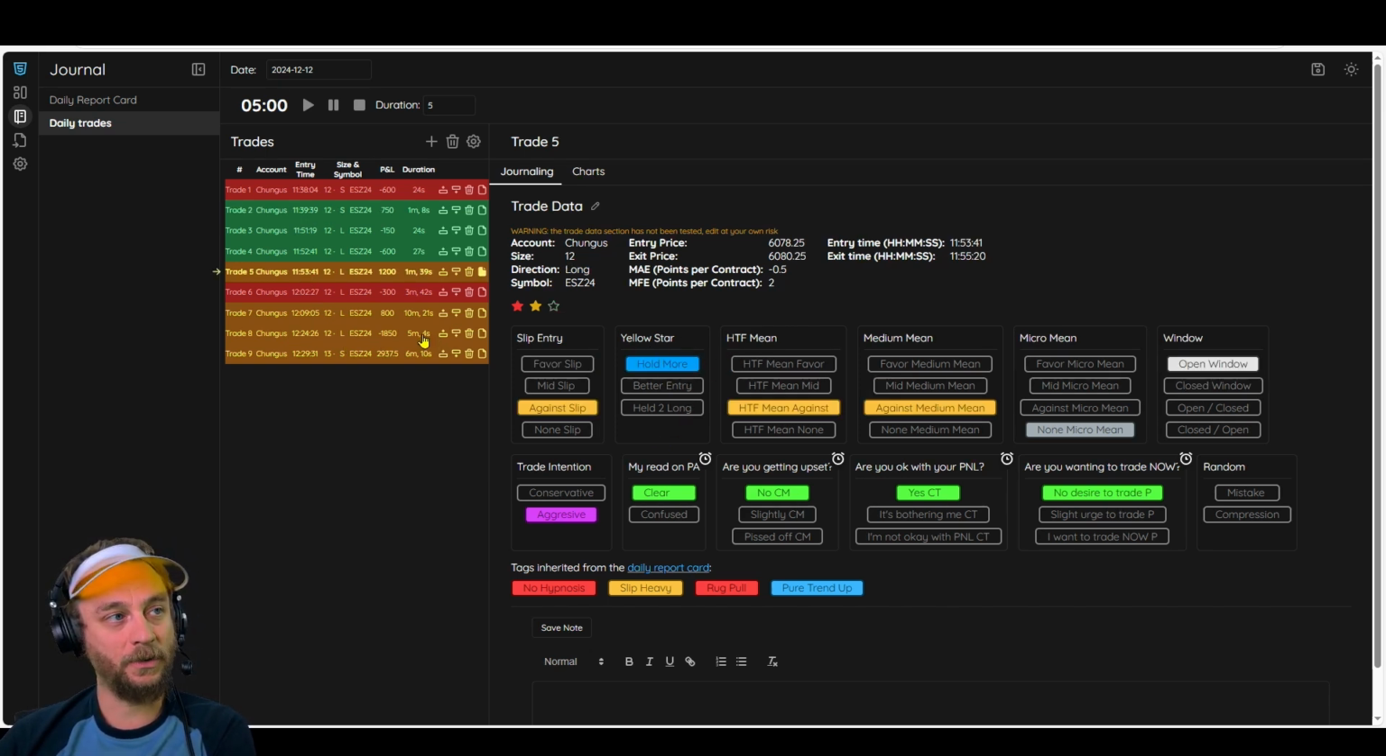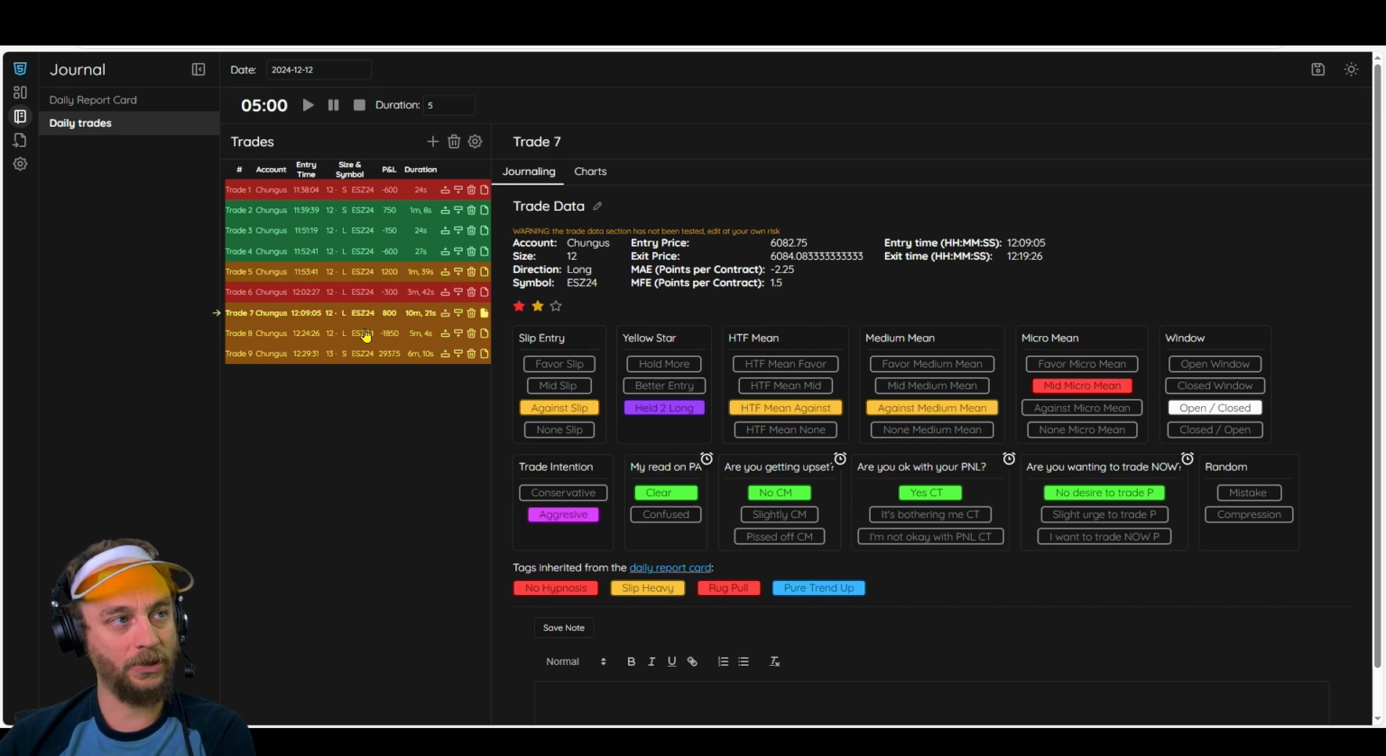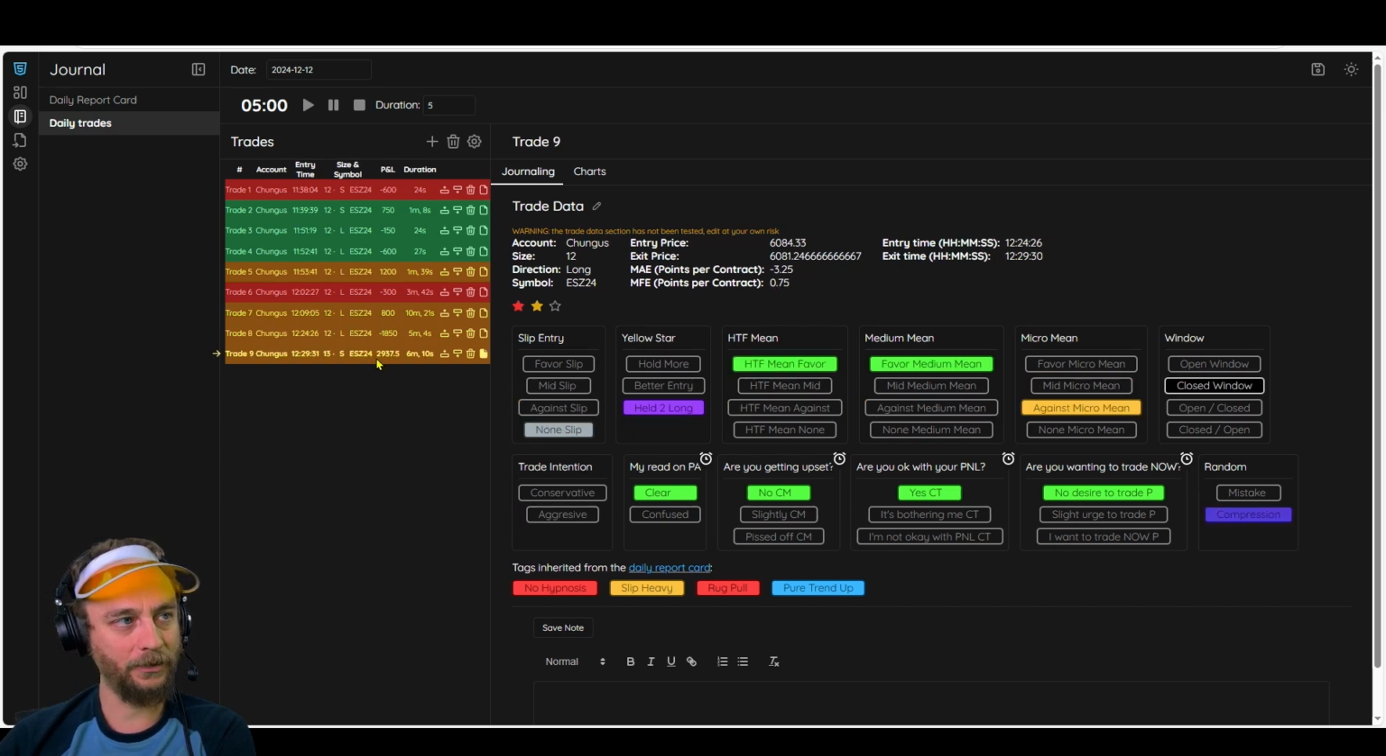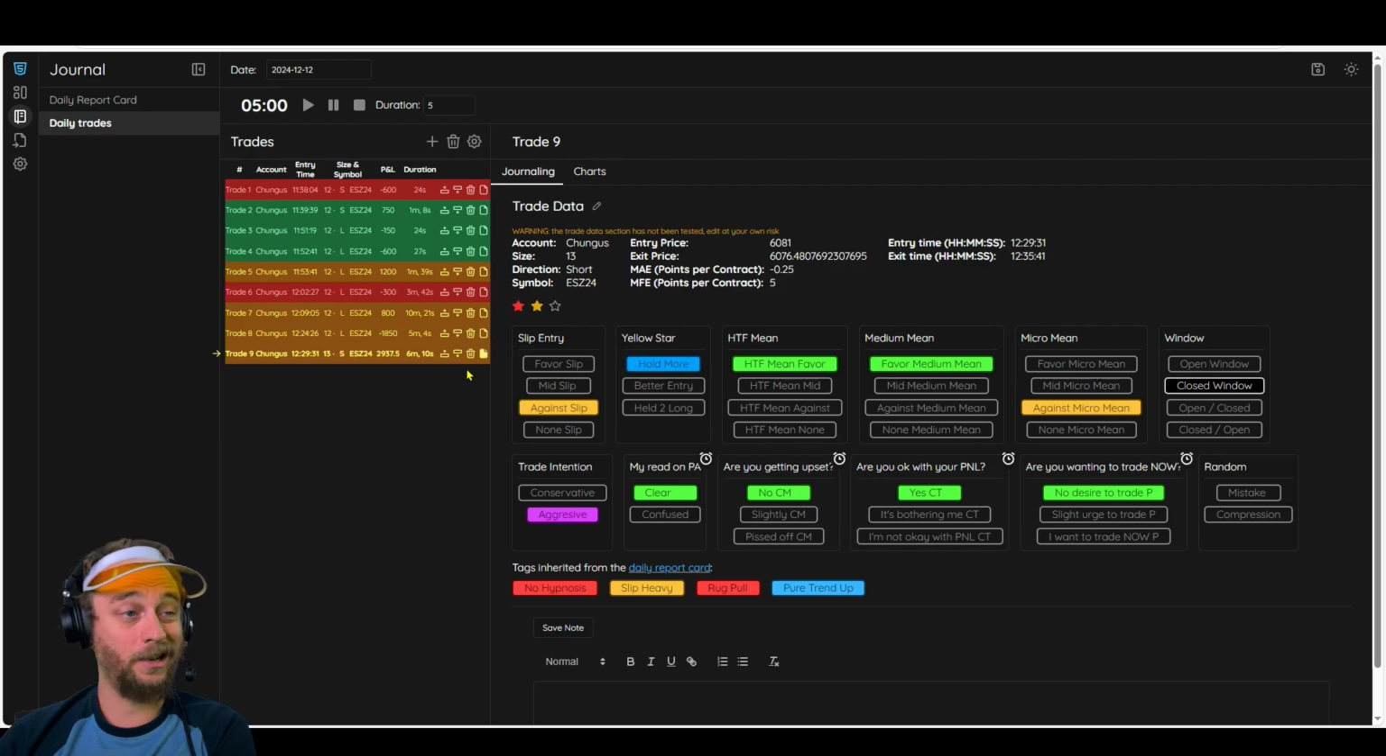Yellow stars, this one I needed to hold more. This one I held too long. This one I held too long. This one I needed to hold more.